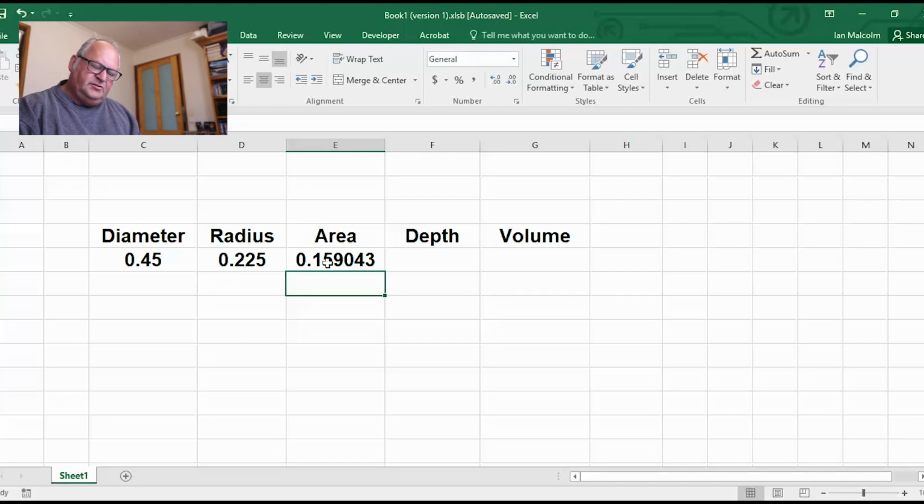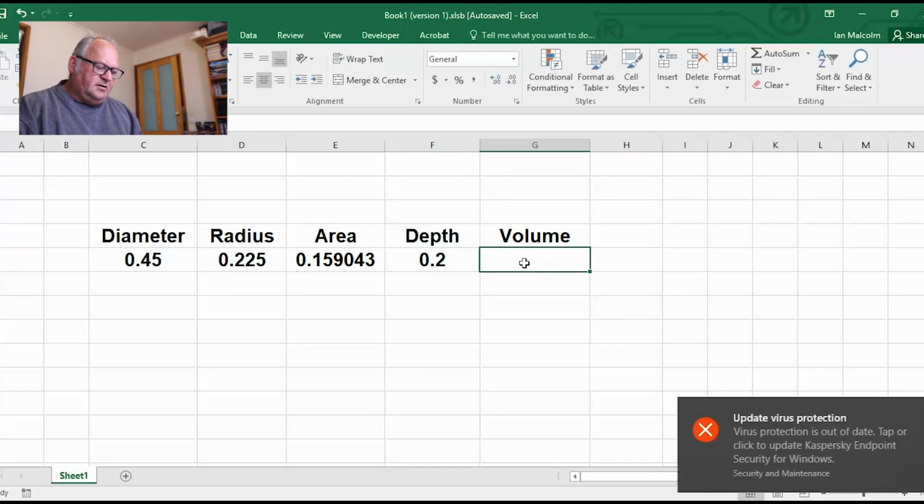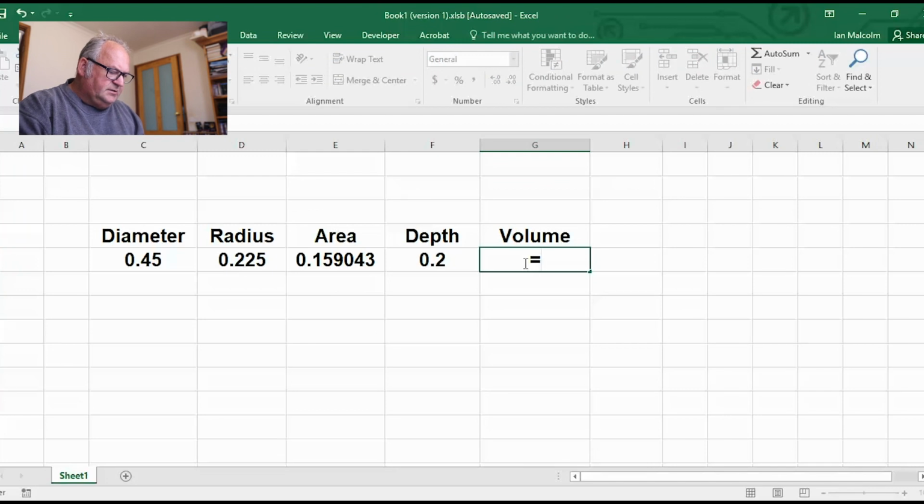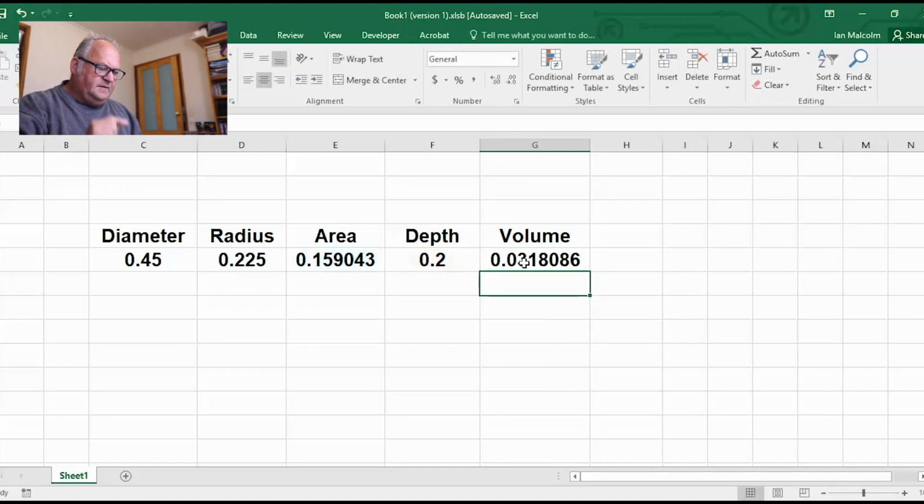Okay, it doesn't tell me the volume, just tells me the area, but we need to then multiply it by the depth. So in our depth we'll go 0.2 for 200 mil. So to do the volume we need equals E5 times F5. Enter, and there gives me the volume that's for one hole.